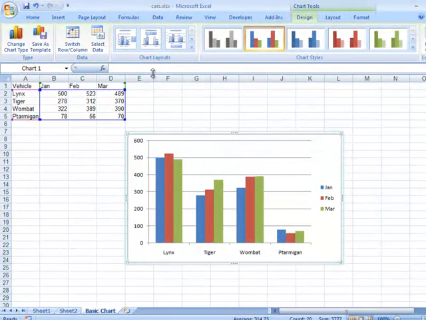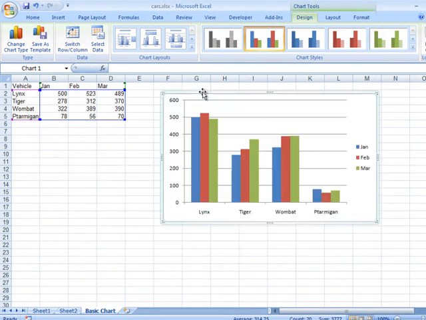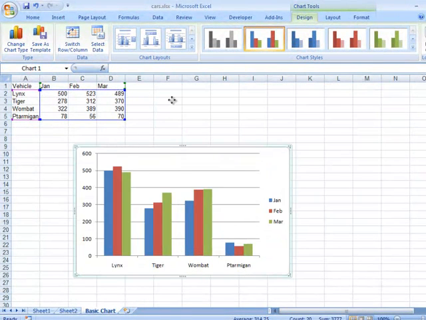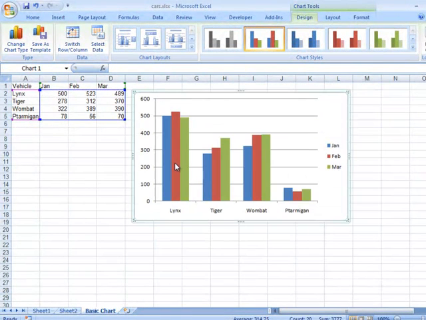And you'll see that as soon as I click on the type of chart I wanted, the chart is automatically generated on the same worksheet, and it floats on top of this worksheet, and you can see that I can pick it up and move it around in different locations.